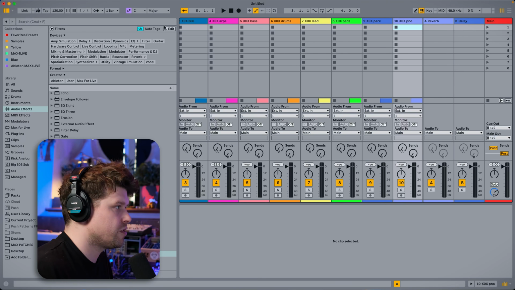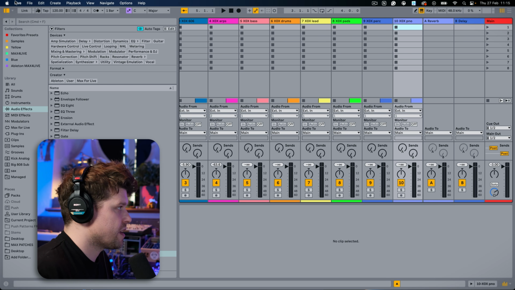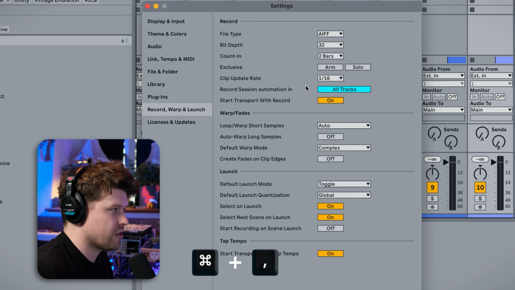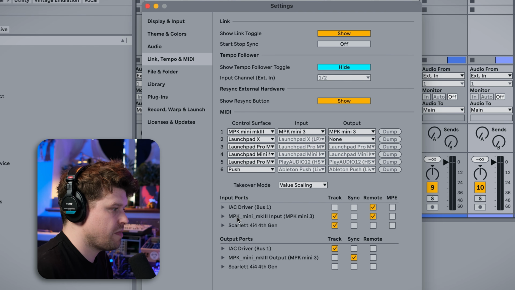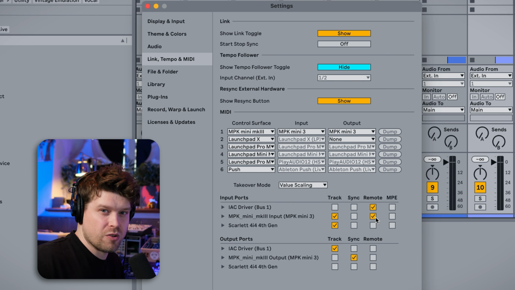You'll first need to make sure your MIDI controller is plugged in, then go File, Settings, or Command comma, and go to Link Tempo MIDI. There's my MIDI controller, and for everything to work effectively you need to have Track and Remote selected. Track enables you to play notes. Remote enables you to MIDI map parameters to dials on your MIDI controller, which is super important.